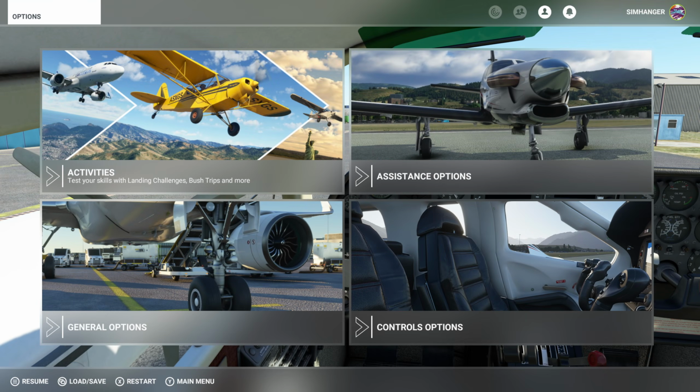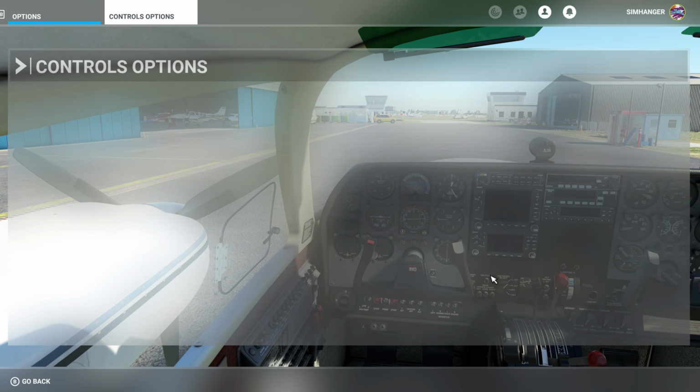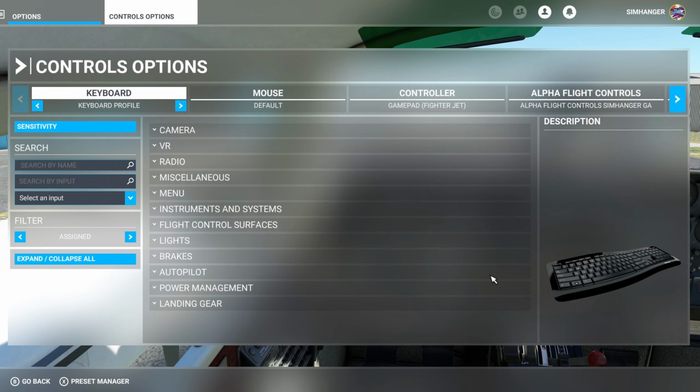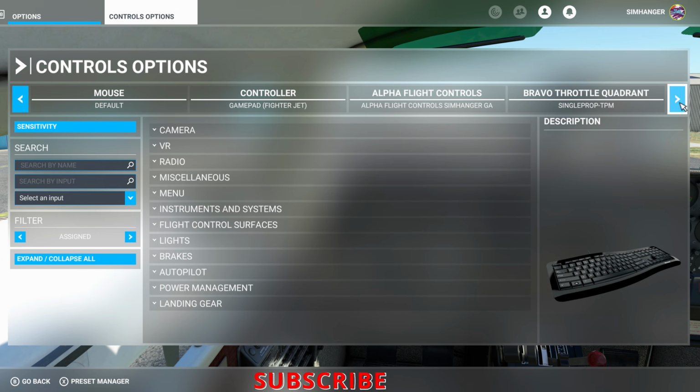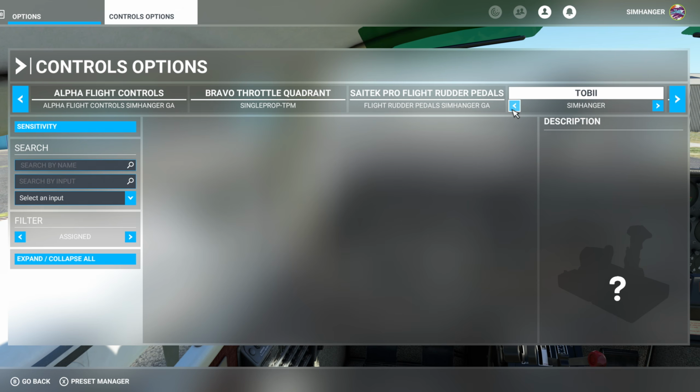We're now in the sim and there's a number of steps I recommend you do before taking to the skies with your Tobii Eye Tracker. Head to your control options menu, and the first thing you'll want to do is scroll the top menu bar to make sure the Tobii Eye Tracker has been identified. There it is. There may be a number of profiles already loaded with the Tobii Eye Tracker, but the one we're interested in is the default profile.